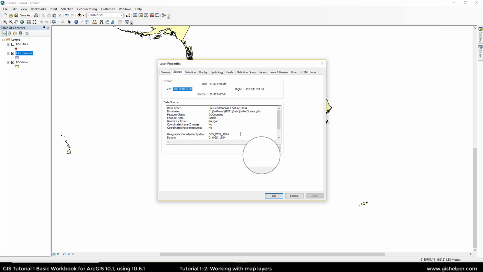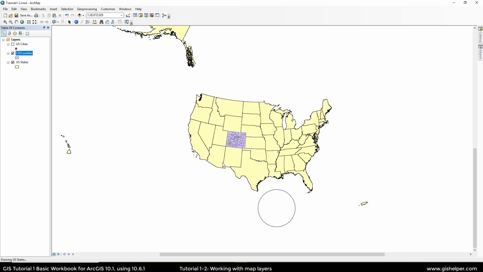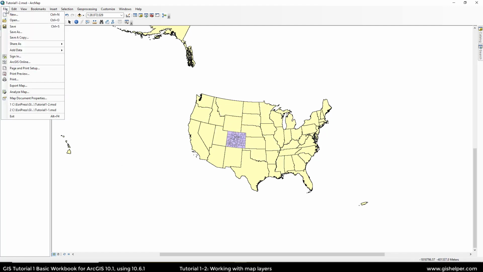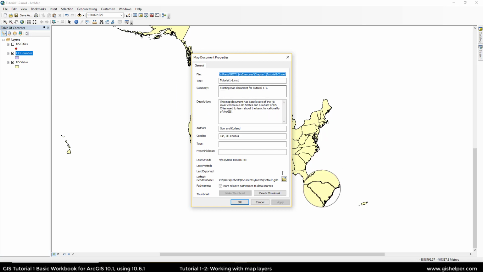Now, if I were to copy this and put it on someone else's computer, say their desktop, and I were to open up this program again and use this map, it would not know how to find that if I was using an absolute path. And I bring this up because in the next step, we're going to be looking at making sure that this is set to a relative pathway. So you're going to go up to File, and then Map Document Properties. And down here, you can see that it's already set to store relative pathways to the data sources.